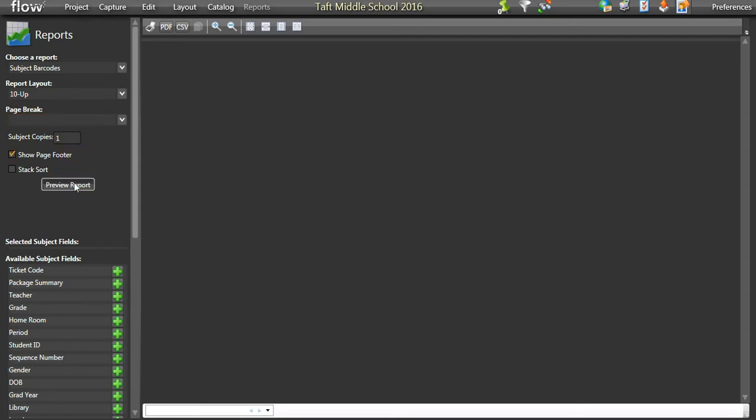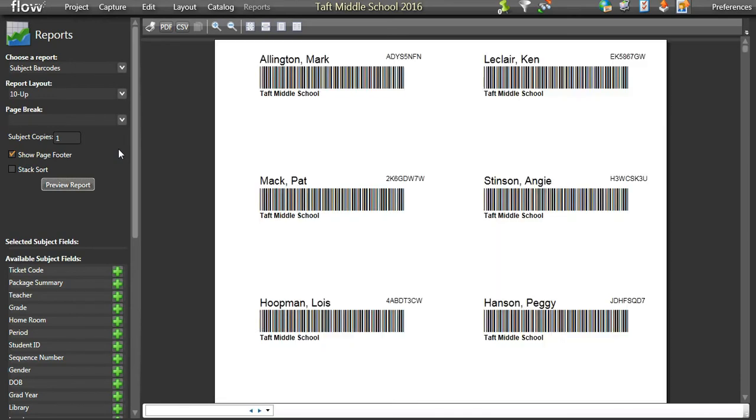Pressing Preview Report will show you the default way of how camera cards come out. Once I show you the default, I will show you how we can then customize them a bit further. By default, the only information that will show on your cards are the subject's name, their ticket code, and their barcode, which is their ticket code information, and the organization that you had set up for this school.